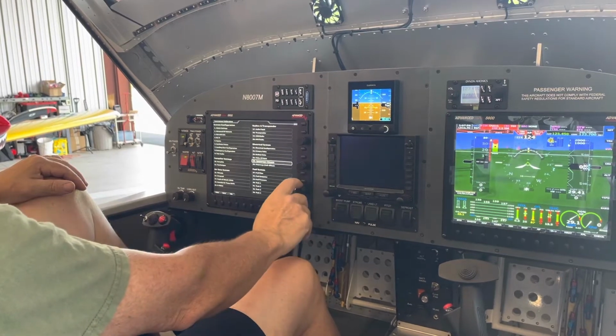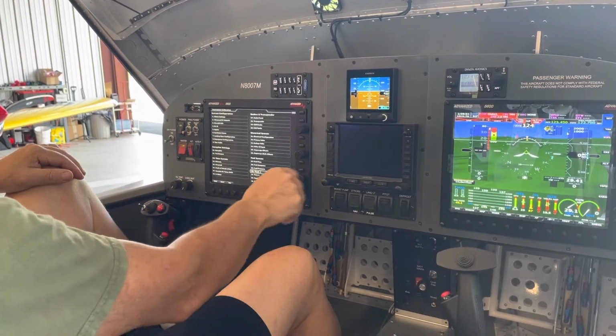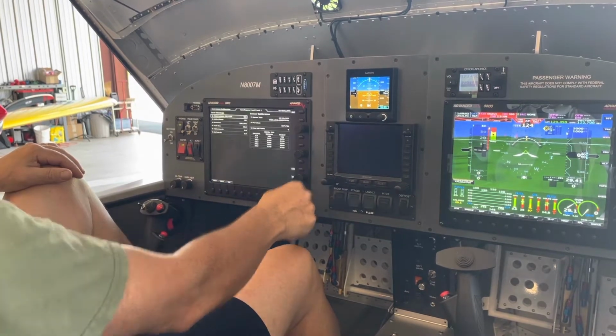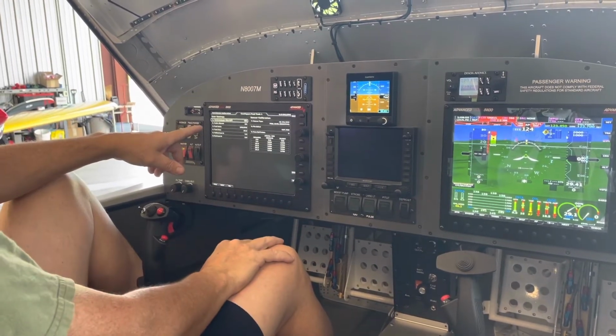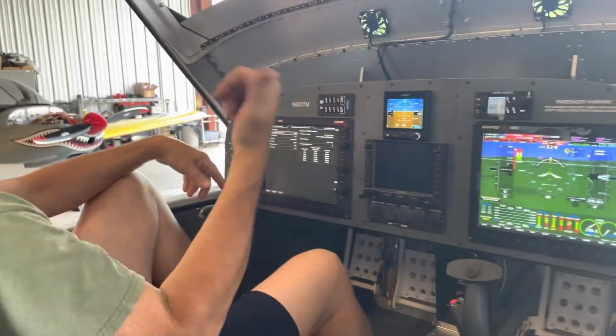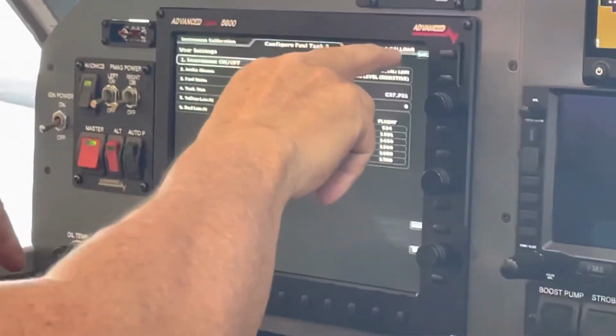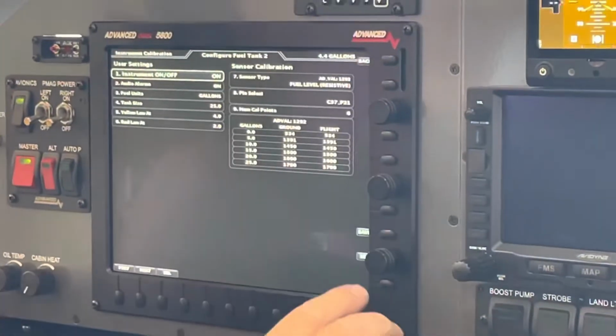And then when we get to setting the gas tanks, we have tank 1 and tank 2. We don't have 3 and 4. Actually, let me go back. So tank 2 is that side, and it's showing that we have 4 gallons on board right now. That's a little high, right? Well, we haven't really calibrated.